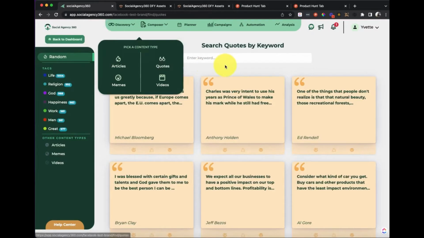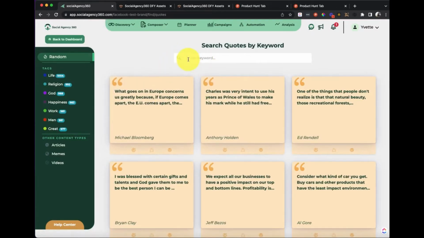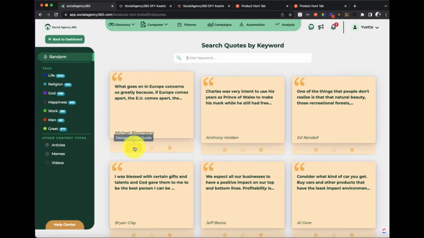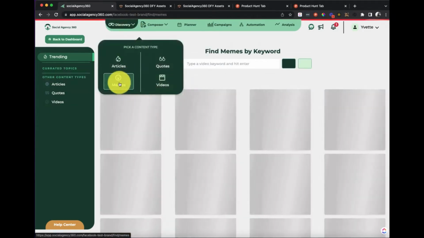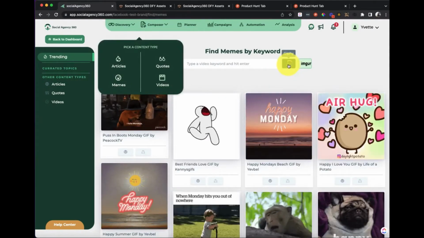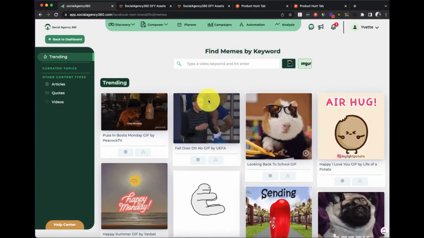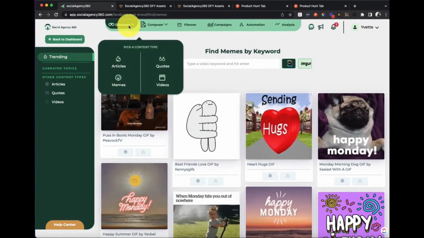Now, users can also discover quotes. Here, they can simply use a keyword to find quotes that they need. And once you're done, they can simply use this button here to take this quote into our image editor to immediately create a banner from this quote. They can also find memes. We have two platforms for memes. We have Giphy and Imgur, and this is where they can find trending or viral memes that they can use to engage on their social media.